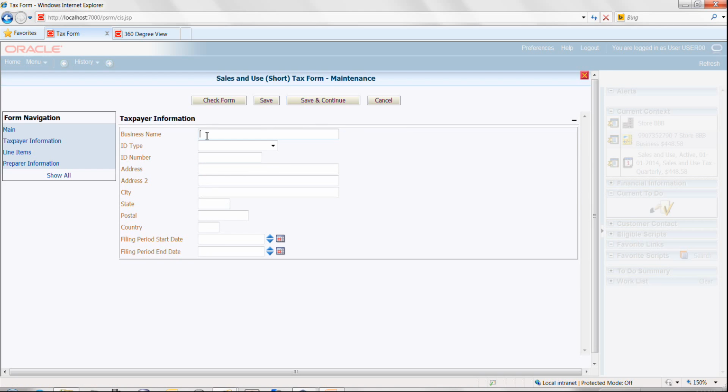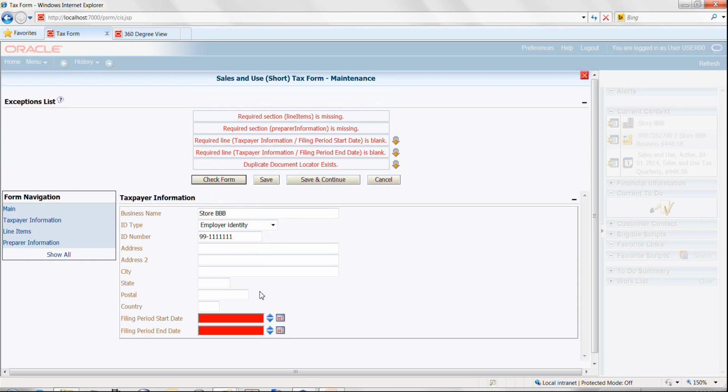So the business name again has to be the same as before, otherwise we will have problems. The ID has to match with existing in the system. Just make sure the ID is correct. It looks like it's alright. Again, I just do the check form just to make sure of the validation on the ID number. I know I have a lot more to fill out still.